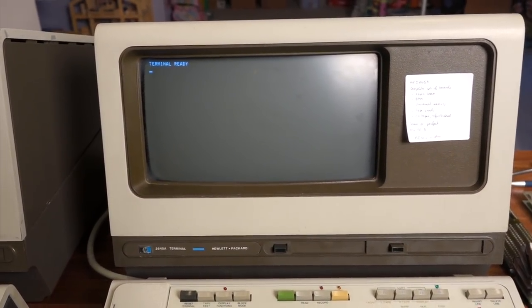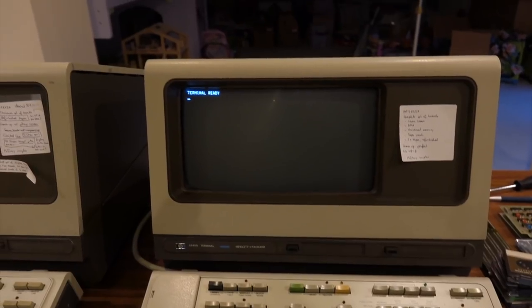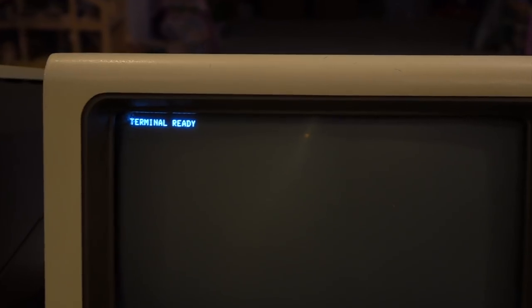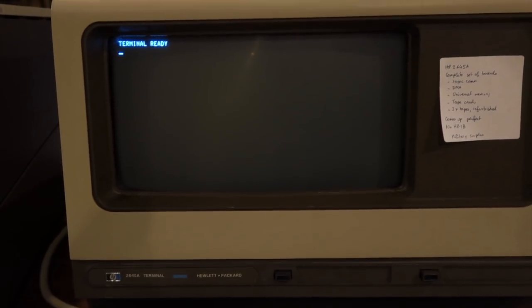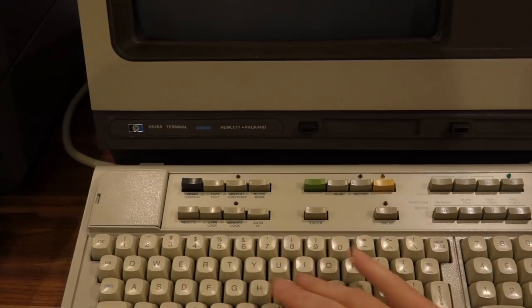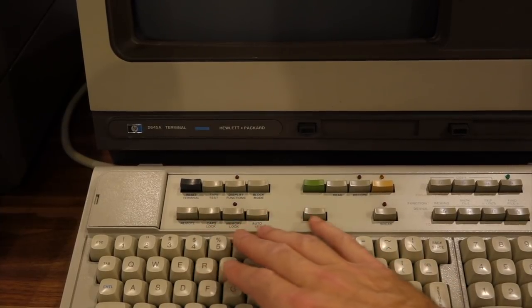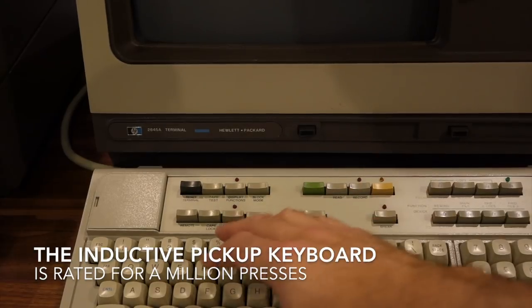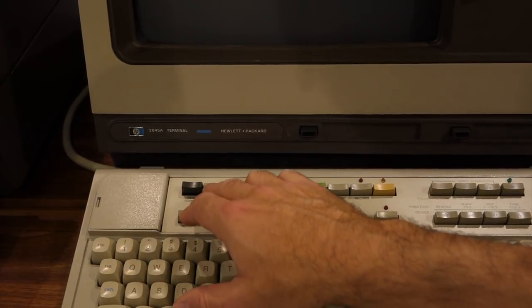And it comes up with the terminal ready. I know you can already tell those are beautifully formed characters, and we'll talk about character generation in a second. To figure out what terminal you have, the first thing you do is push on this beautiful keyboard. Same thing, keyboard built like a tank, and they are inductive pickup keys because they didn't want them to fail with contact, right? And there is a test button.